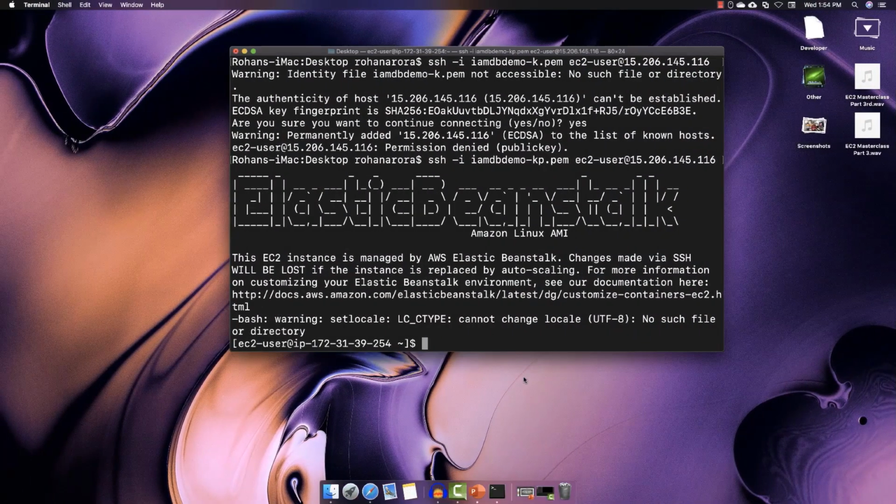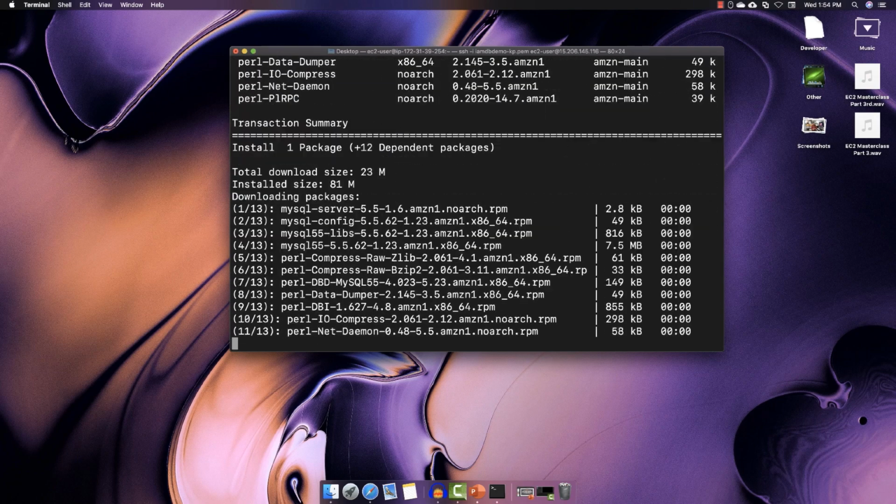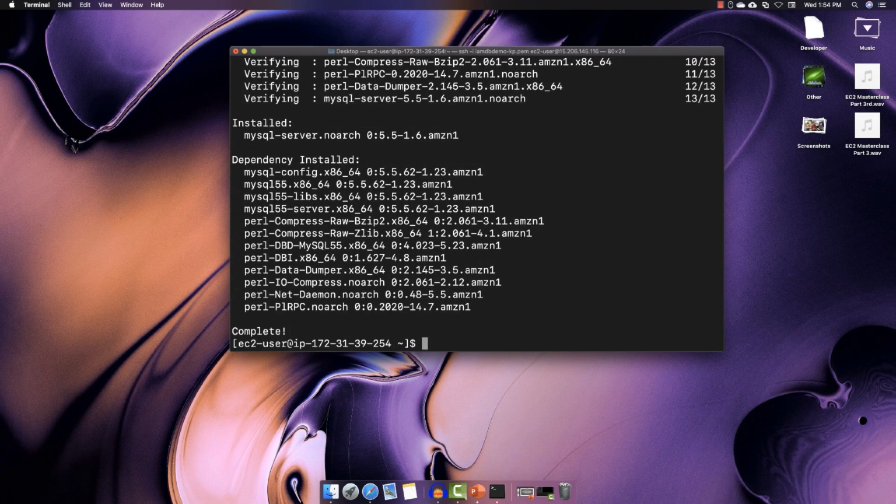So I will go ahead and install the MySQL package. How do I do that? sudo yum install mysql-server -y. So I'm installing the MySQL communication package so that I can initiate a connection or communication from this instance that's a part of my Elastic Beanstalk environment to a database that's a part of the same Elastic Beanstalk environment.